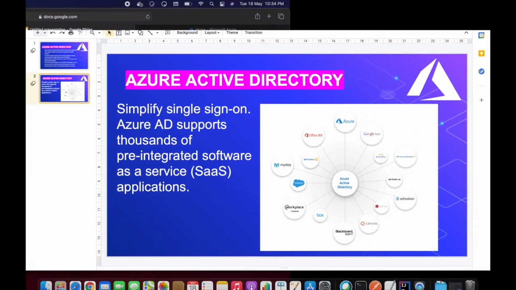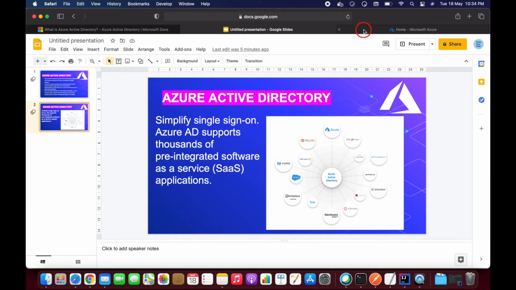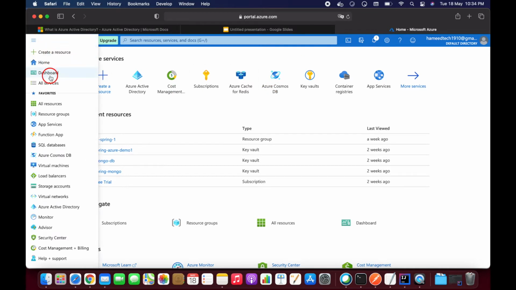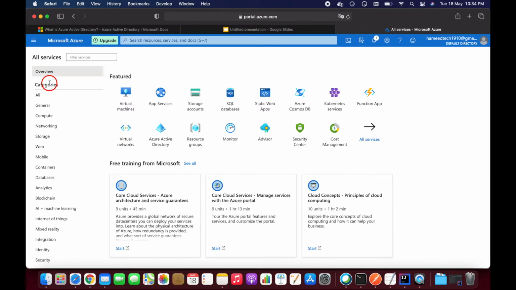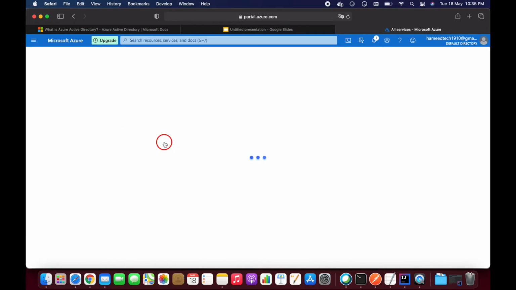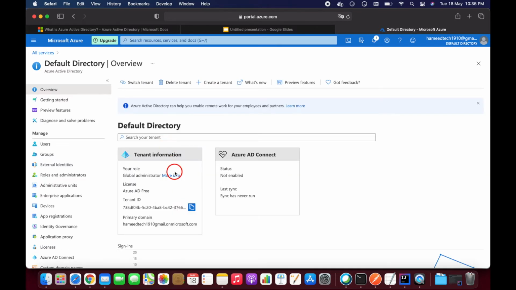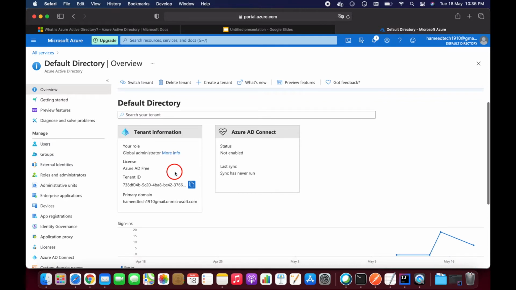Let me log in to my Azure portal. This is my Azure portal. Here, go to the all services section, and you will find Azure Active Directory. Let's click on that. If you observe here, you can see the tenant ID.